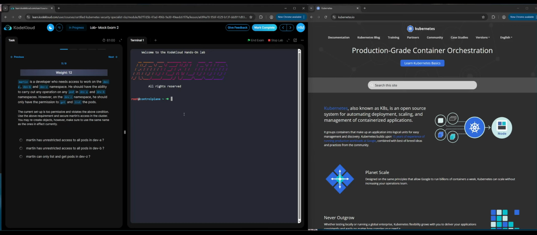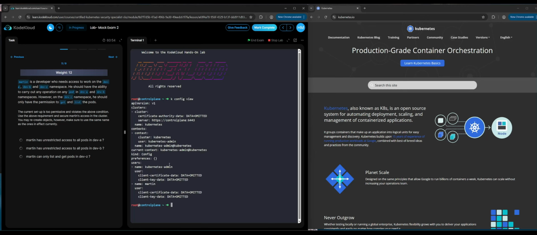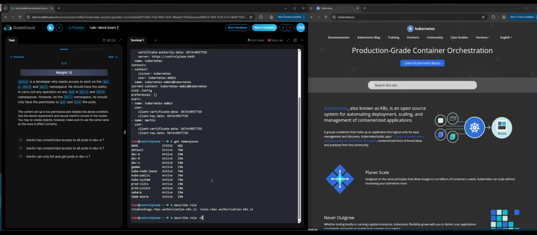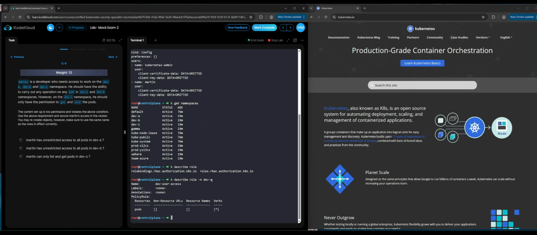So let's have a look at Martin. If we do kubectl config view, you can see Martin's name in the users. And let's have a look at the namespaces. We can see we've got dev A, dev B, and dev Z. So what we can do is kubectl describe role, with -n dev A. This is going to get the roles for the dev A namespace.